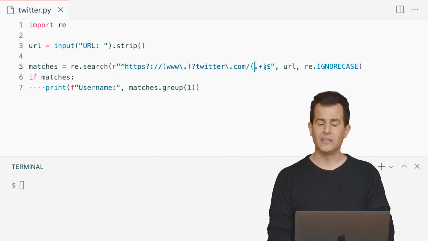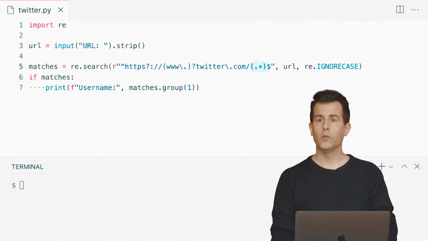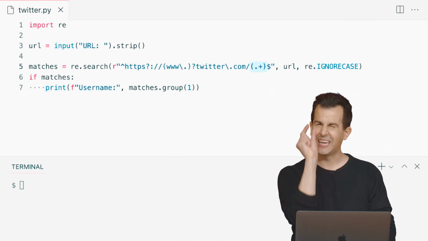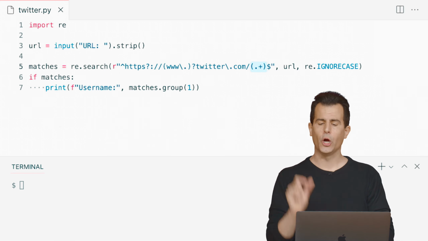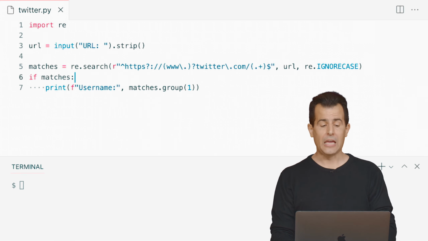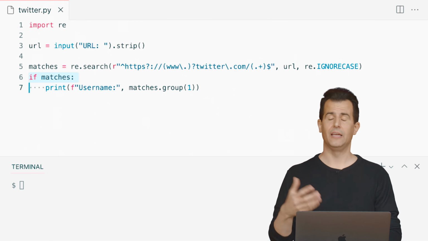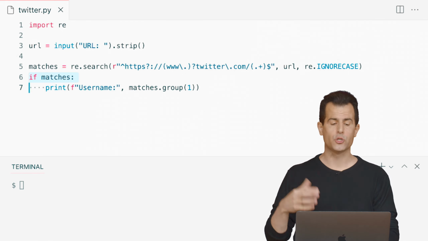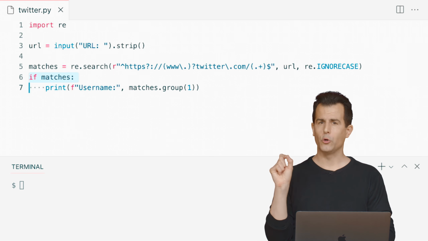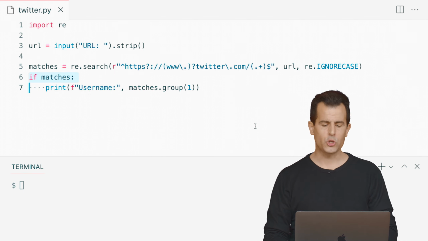I have surrounded the .+ with parentheses so that they are captured, ultimately, so I can extract in this final scenario the user's username. If I indeed got a match, and matches is not None, it is actually containing some match, then and only then print out username. In this way, let me try this now.